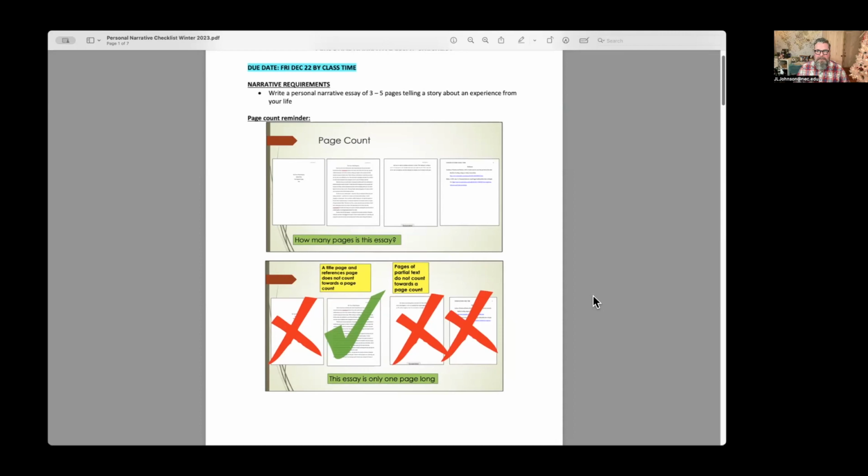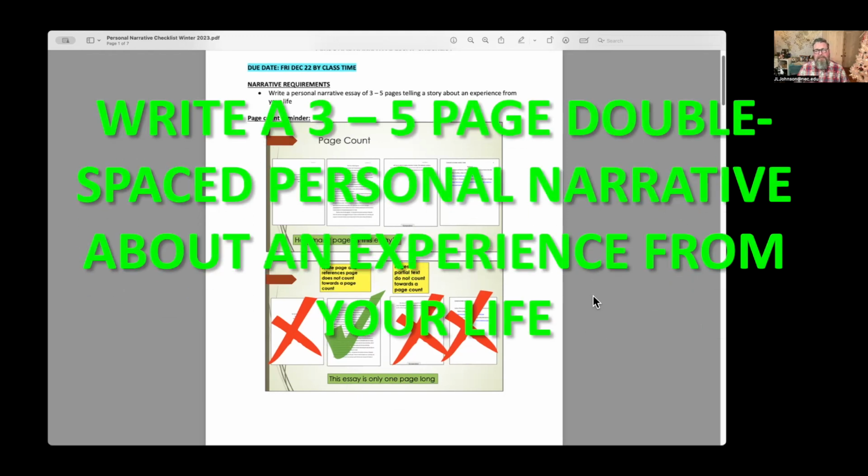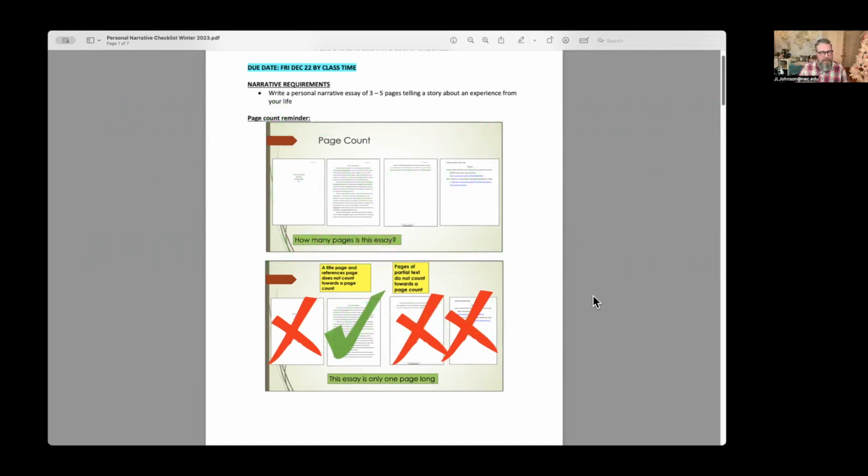So, first things first, sometimes there's a bit of confusion regarding page count. Even before we start discussing page count, let's just remember what the prompt for the assignment is. The assignment requires you to write a personal narrative of 3 to 5 pages telling a story about an experience from your life. Now, that experience can be anything at all. You really can make a narrative out of anything, and that's one of the beauties of writing a narrative. But 3 to 5 pages. So, you don't want to go under three, and if you go a little over five, that's okay.